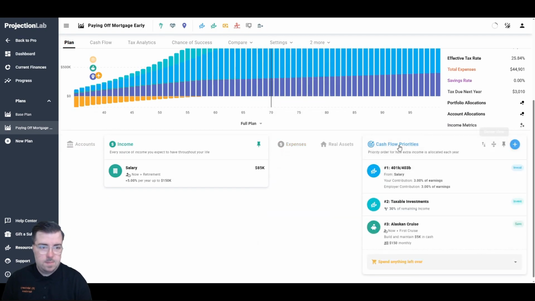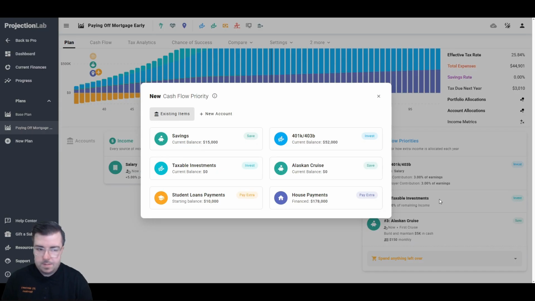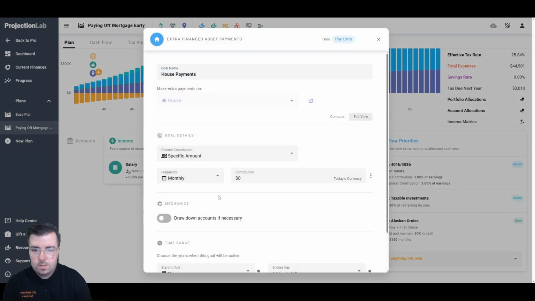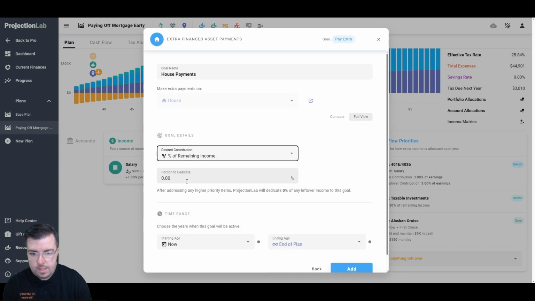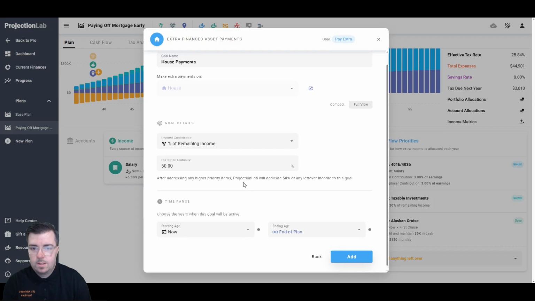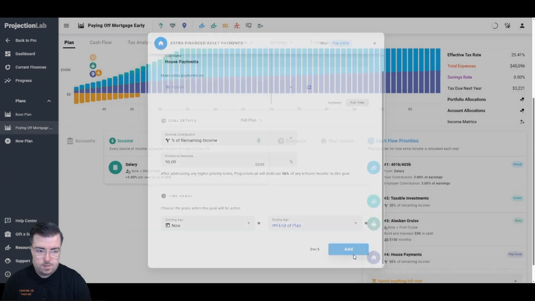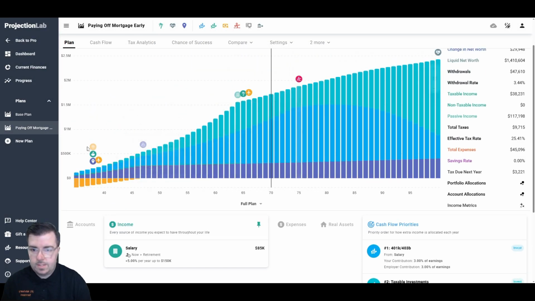Okay, so now we can go back to cash flow priorities. And we're saving into a 401k, we're investing into a taxable investment account, we're saving for our cruise. And let's pay extra towards the house payment. So let's say that we take 50% of our discretionary income remaining at that stage and put that towards the mortgage to pay it off sooner. All right, and then you can already see that milestone moved up a little bit. Let's start comparing it to the base plan.